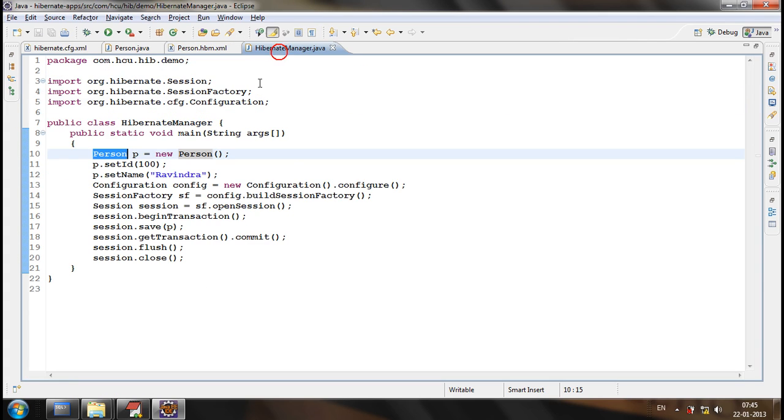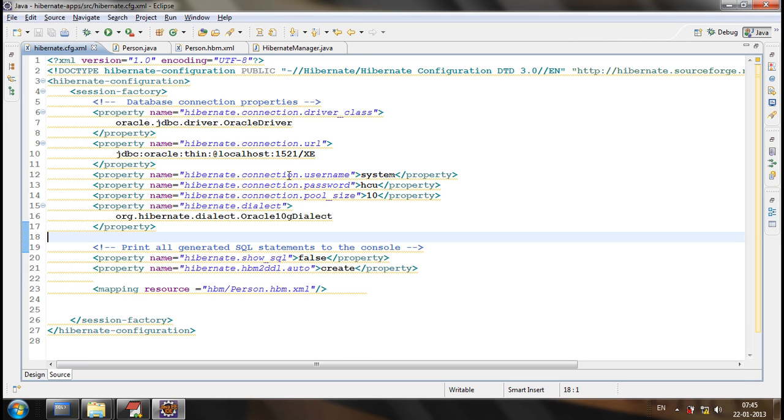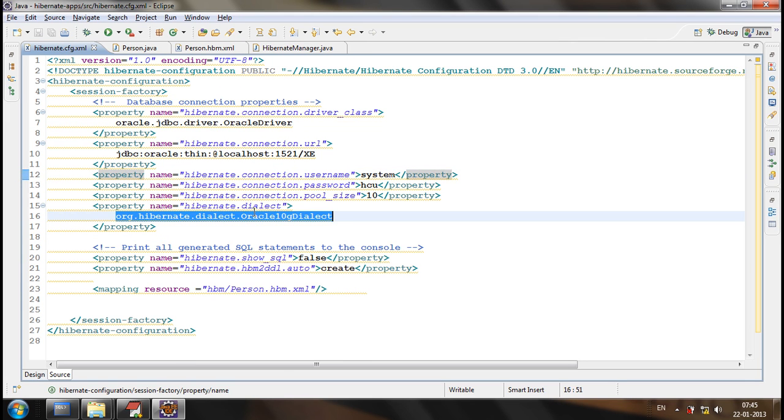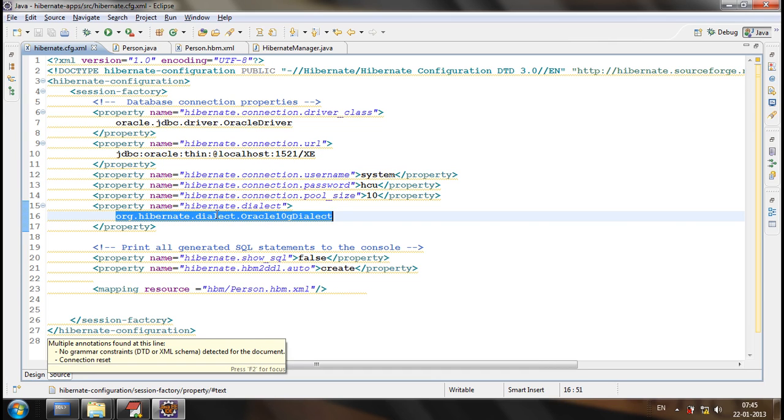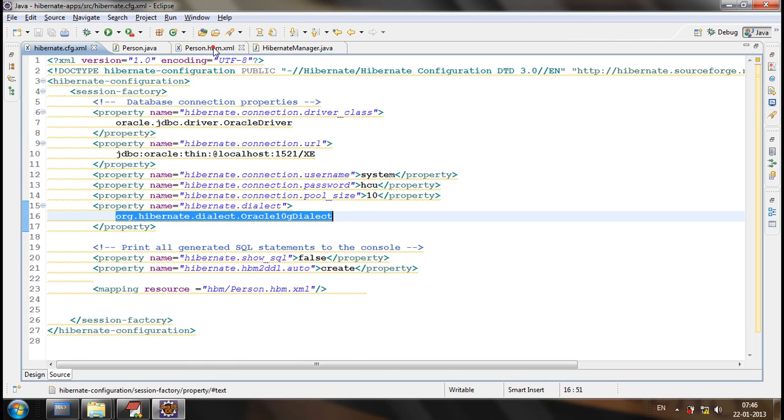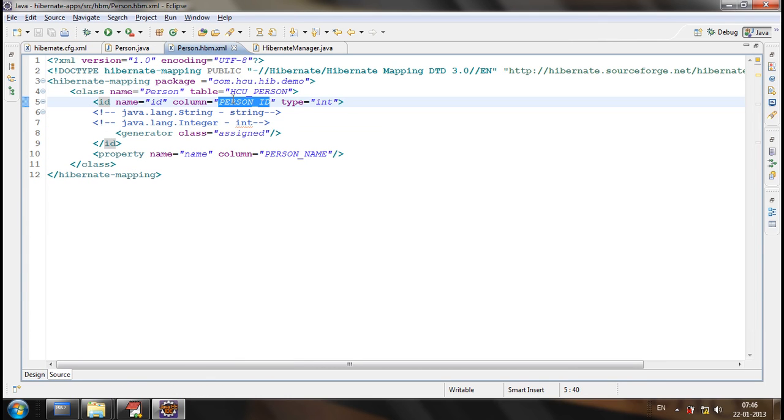What we'll do is just give the person object and say save. Then Hibernate at the backend will create the insert query by considering the dialect, so that it will come to know that it is a query specific to Oracle. So it will create a query in Oracle syntax with the column values as per the mapping document. Understood?